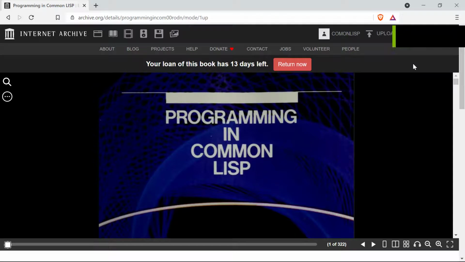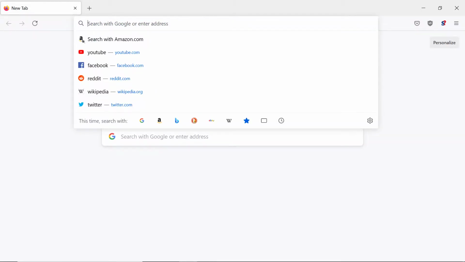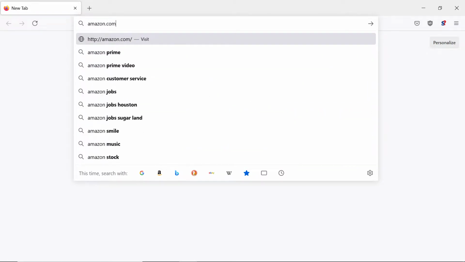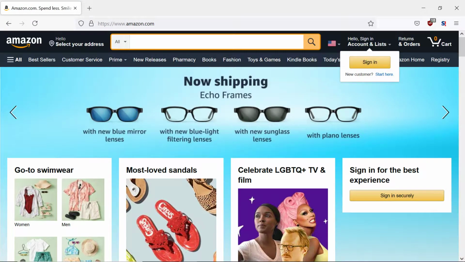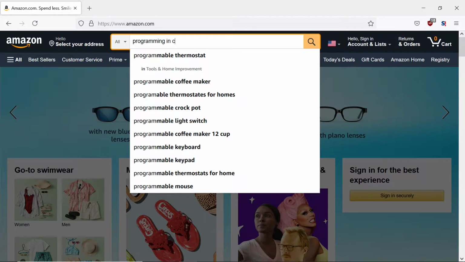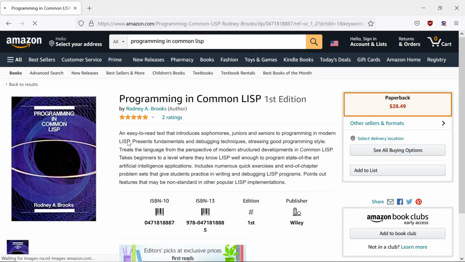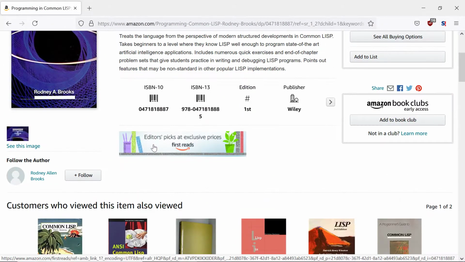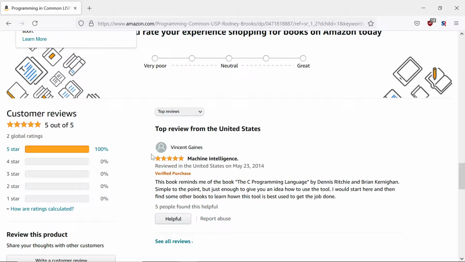I've been waiting for a use case for AutoHotkey, so I think I finally found one. I was looking around, and I saw on Amazon maybe that there was a Common Lisp book, Programming in Common Lisp. There are only two reviews, I think, but one of the reviewers said it was like the C book, the K&R book. So I figured any book that someone compares to K&R is worth checking out.